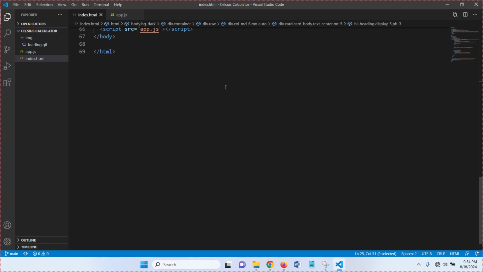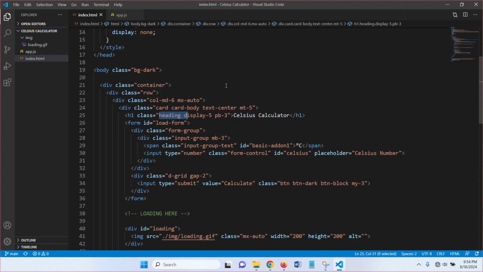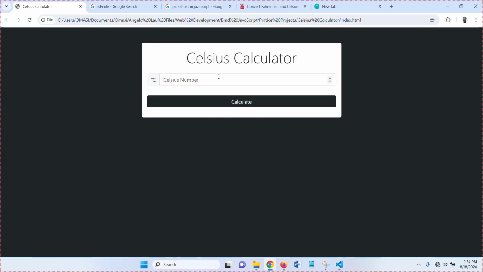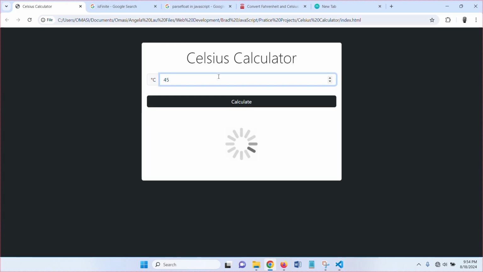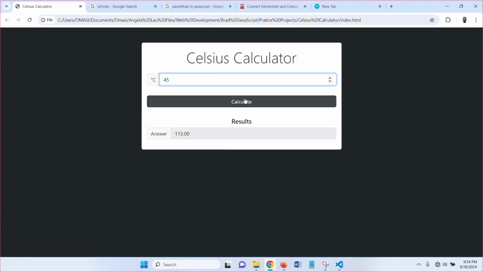So let's check it out again. I don't know if I've messed it up. Let me see if I've messed it up. It's still going. Let's say, for example, I try to type in something. See, if I try to put in something that is not a number, definitely it will not work out like that.